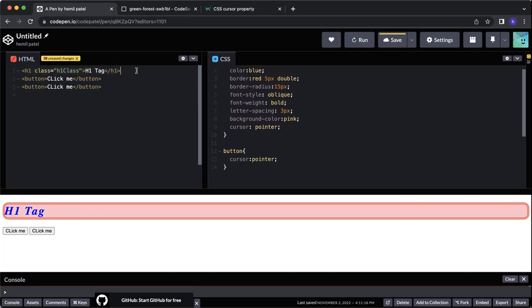And the cool thing about class is, it doesn't matter which tag it is. Let's say if I create a div tag, right? And then I can use the same class, the h1 class here, right?